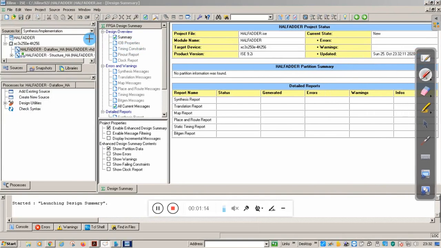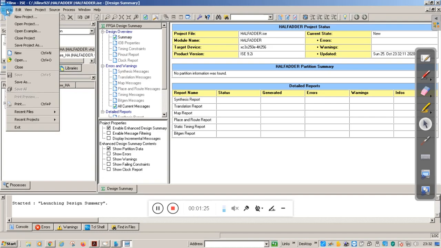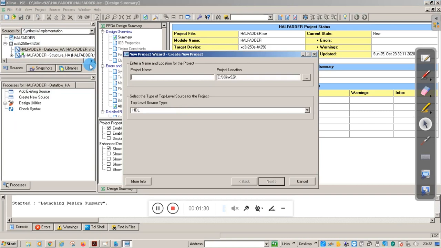Once it opens Project Navigator, on the left top corner there's an option File. Click on the option File. You can see sub options. In the sub options, click on New Project. It pops up the new project wizard where you have to give the project name. There is a certain restriction to give the project name. You can use alphanumeric characters, lowercase and uppercase, except special characters.